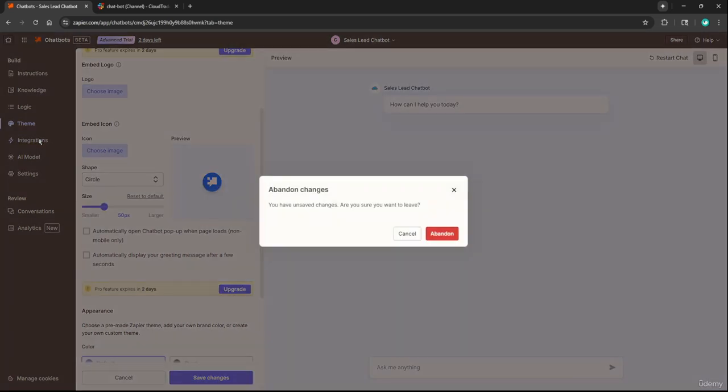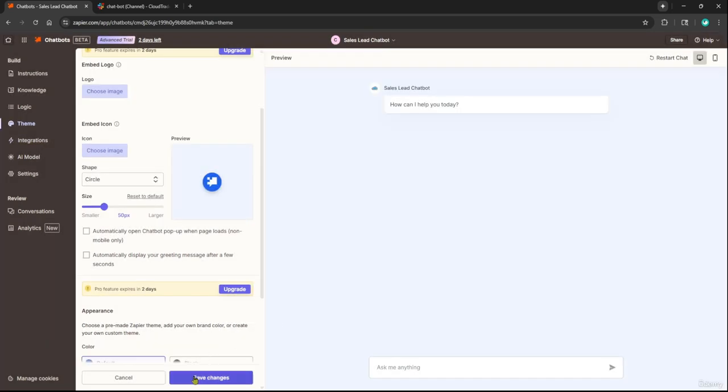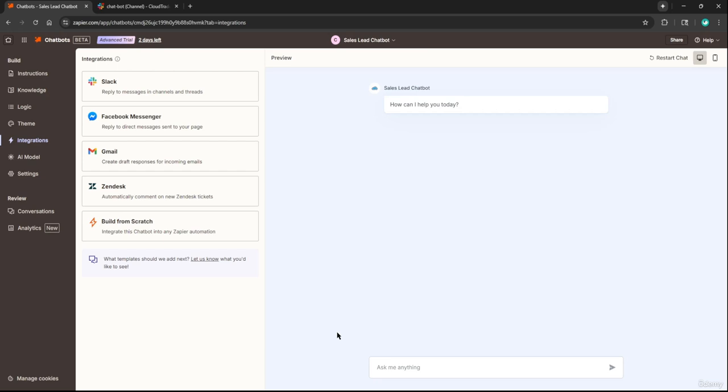Next up, we have our integrations. Oops, actually, let me save the changes I just made. And then let's go check out integrations. So your integrations are what this chatbot is linked to. If you have a Facebook store page, you could add this onto the store page as a messenger bot. So if someone reaches out for more information, it would be talking to this chatbot. It could also draft emails via Gmail, or it could work with Zendesk for new tickets that come in.